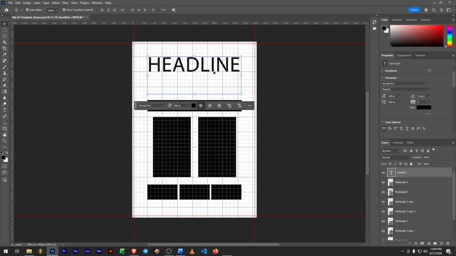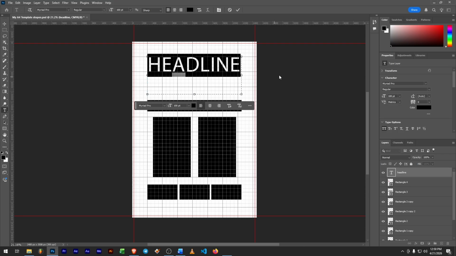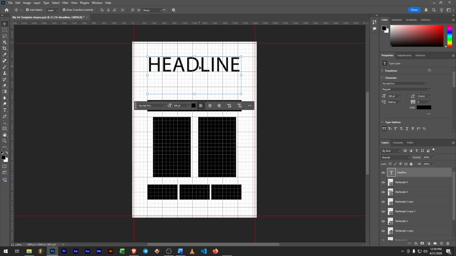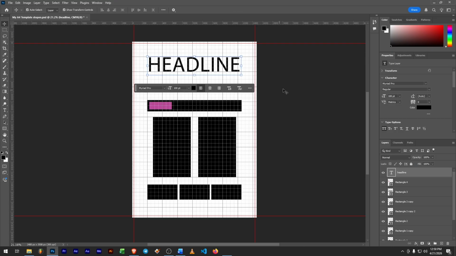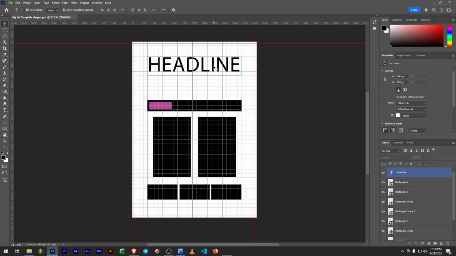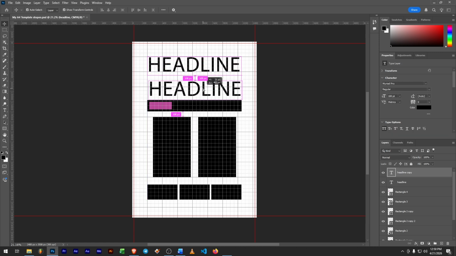Now if you have a headline that has a lot of letters or a lot of wordings, you can actually split it into two. So I'm going to double click on this, and then I'm going to grab this handle here and just reduce this to that point. Now what can I do? I'm going to duplicate this one. Left click on it, hold Alt and drag. Now we have the same headline.